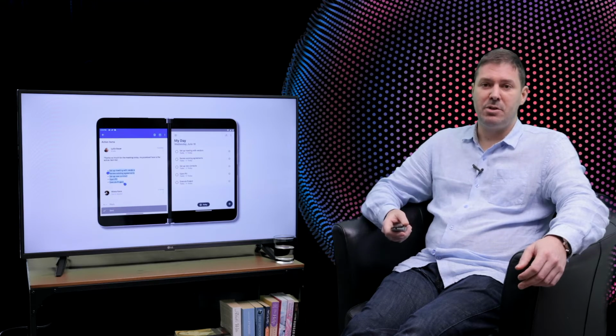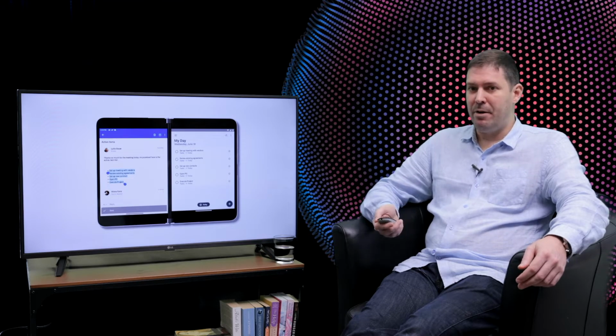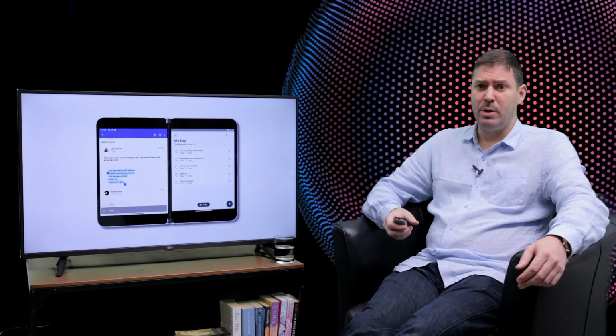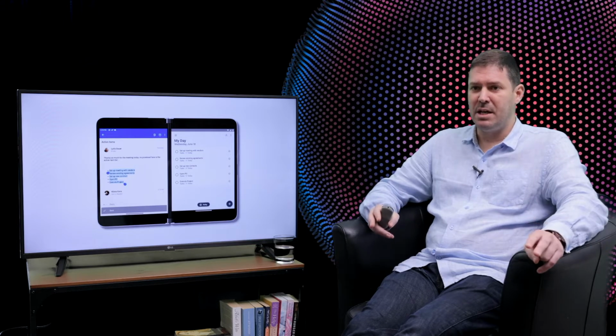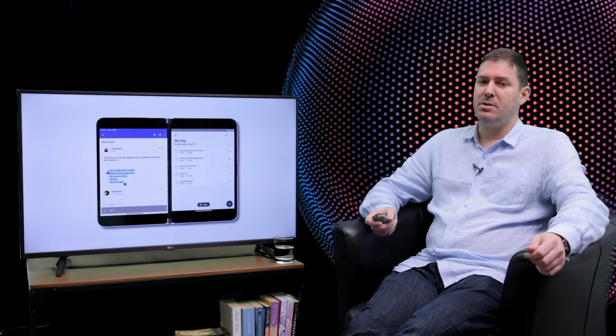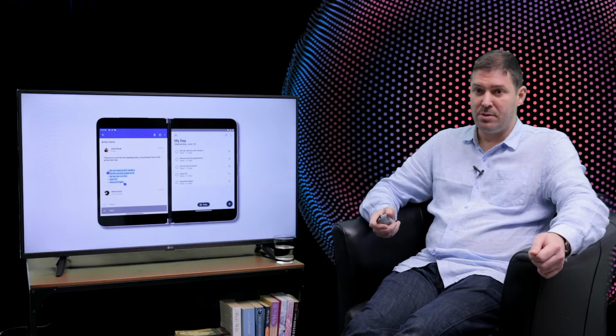Another example I want to demonstrate is one called app pairing. And in this example, we have two complementary apps launched simultaneously side by side, giving the user the ability to multitask between those two apps.